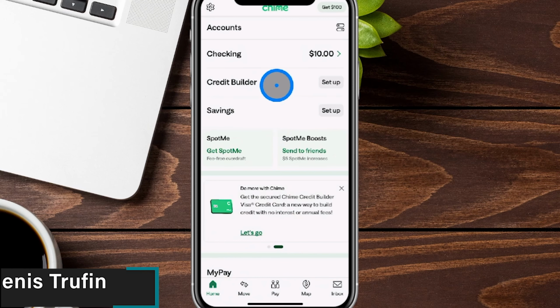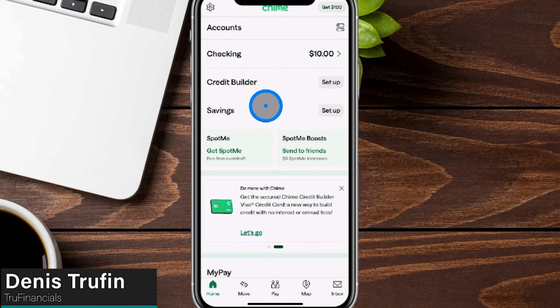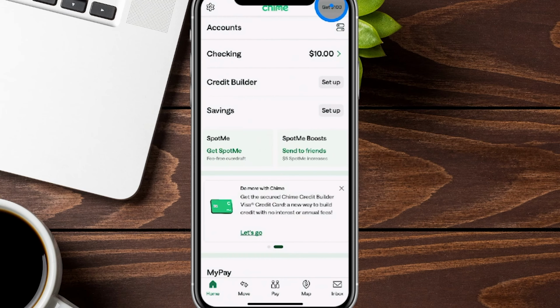So today I'm going to show you how to send money on Chime, and we're going to be doing this on our iOS device in real time. You can see we're currently logged into our Chime account. We're currently also tabbed into the home page. This is where you should start when you open up your account.